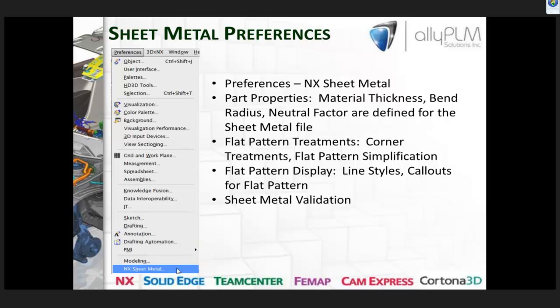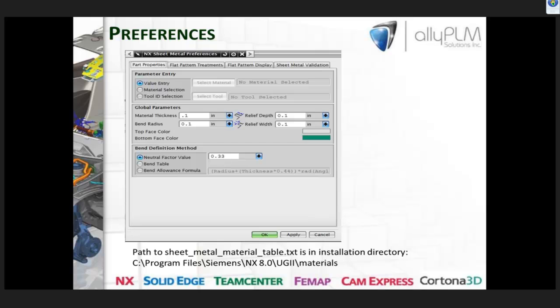The first thing we're going to discuss are sheet metal preferences. There's several things I want to show you today, so I'm not going to spend a ton of time on these preferences. But when we look underneath preferences in NX sheet metal, this is where we're going to define our part properties, what our material thickness is, what our default bend radius is for the part, our default relief depth and width. Also, this is where the parameters are going to be pulled for how the bend allowance is created, therefore creating our flat pattern.